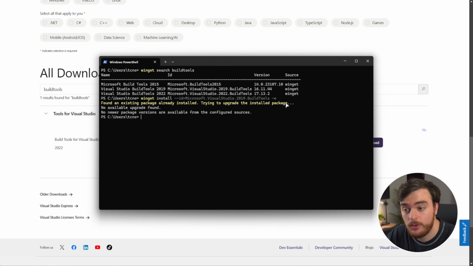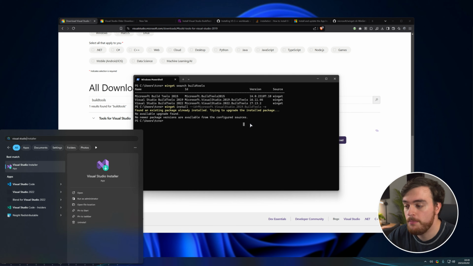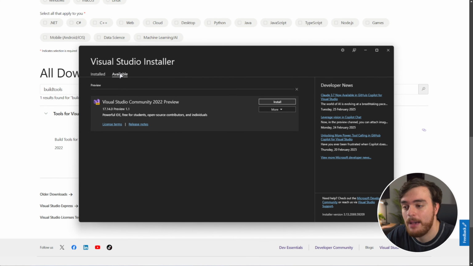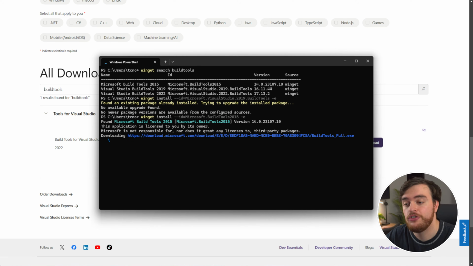If it's already installed, you'll be told about it, and if that's the case, simply hit start and search for Visual Studio, where you can then open the Visual Studio installer, and you should be able to install build tools 2019, 2022, or 2015 from here under the Available tab at the very top. For example, if I want 2015, I'll select this, change the ID, and just like that, build tools 2015 should be set up for me.